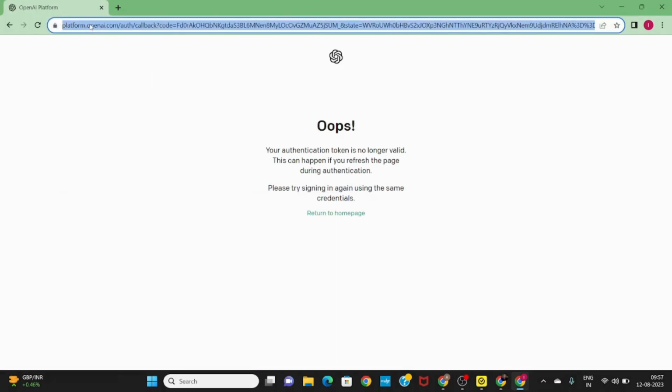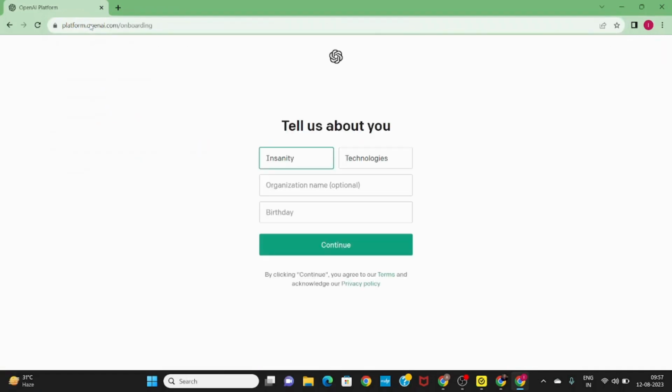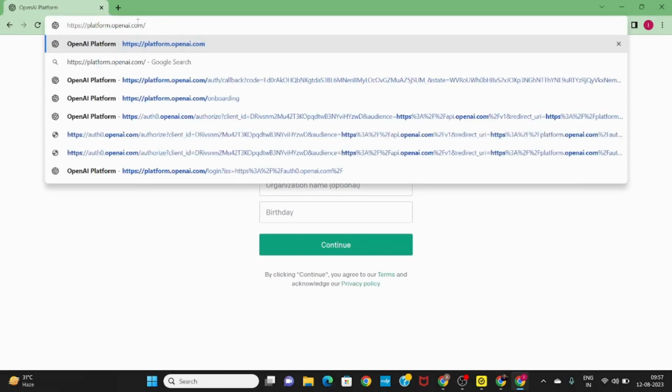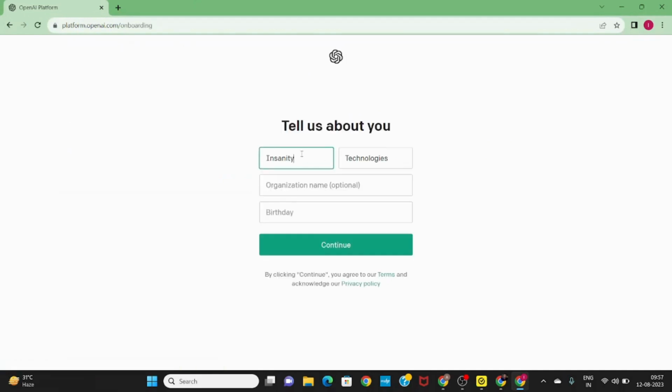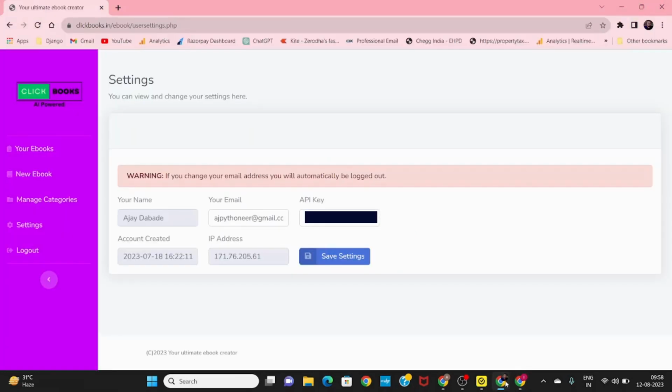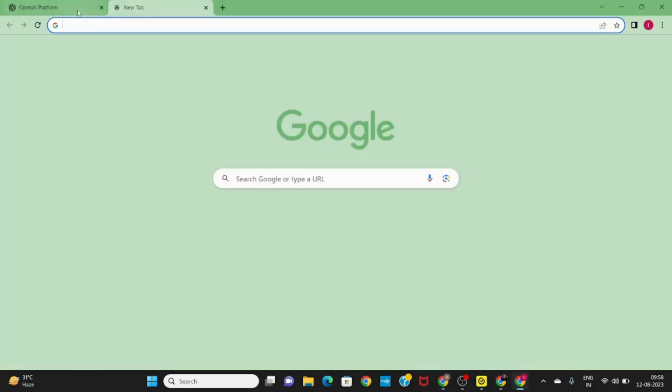Just a minute, let me try to do it again. Here we go. I'll just try to go back. I just wanted to show you the first screen that comes up, I'm looking for that. Anyway, the moment you enter this URL, platform.openai.com, I will check with another browser, just a minute. Not an issue.